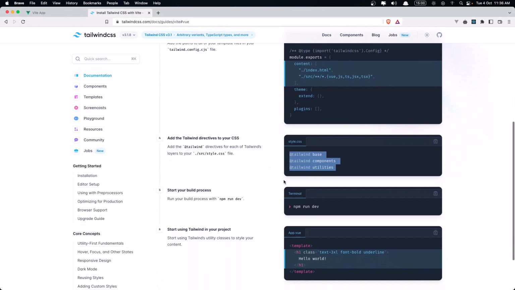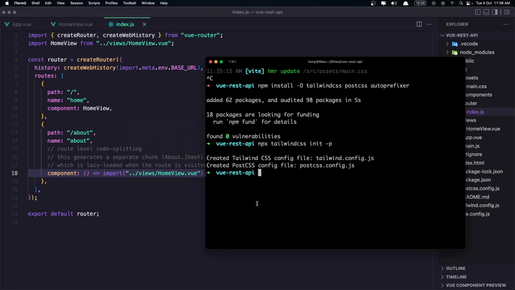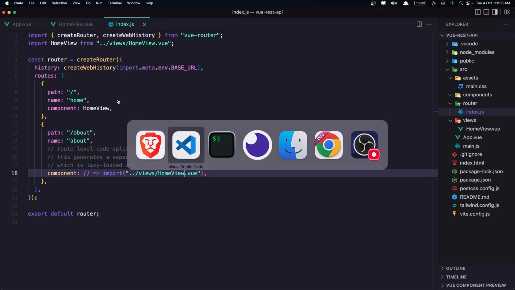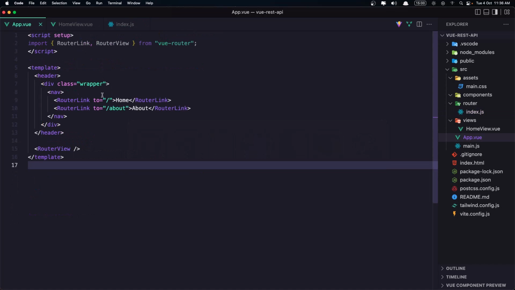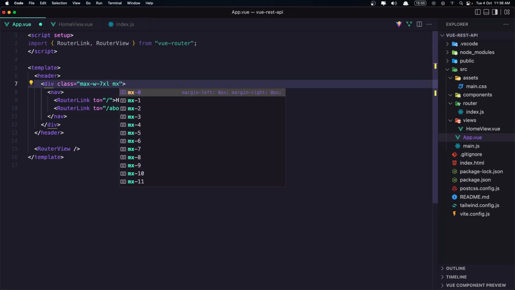And the last thing is to run npm run dev. So let's go here, npm run dev, and I have an alias for that, just like this. And open the browser, yeah, we have some changes as you can see. Now let me go in the App, and instead of something like this, I'm going to give it a class of max-w-7xl, mx-auto. And if I come here, yeah.